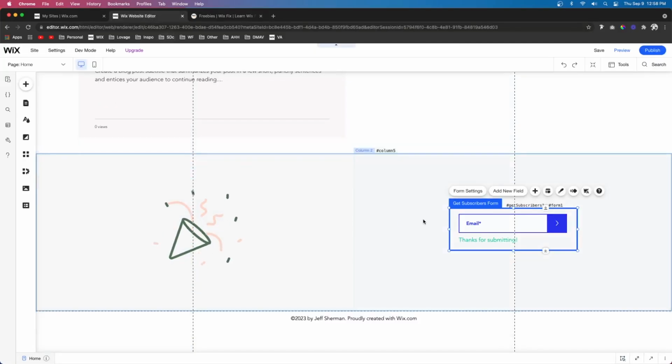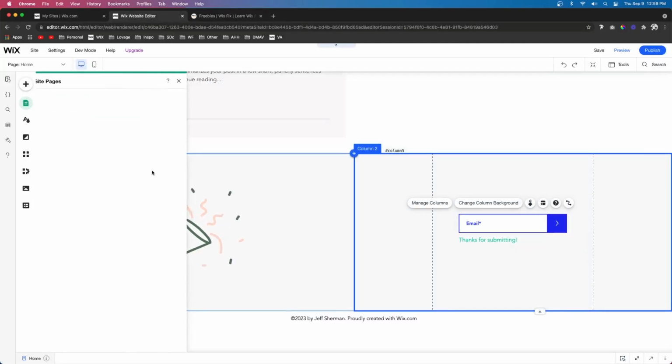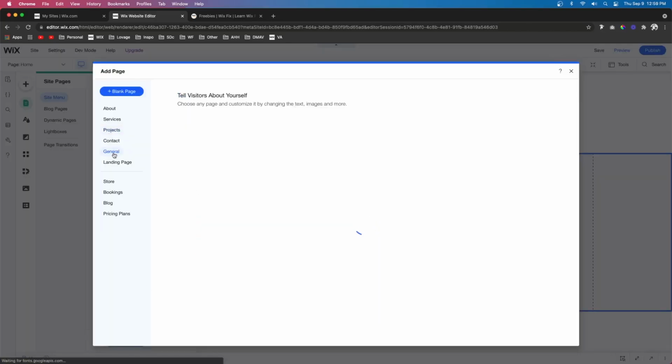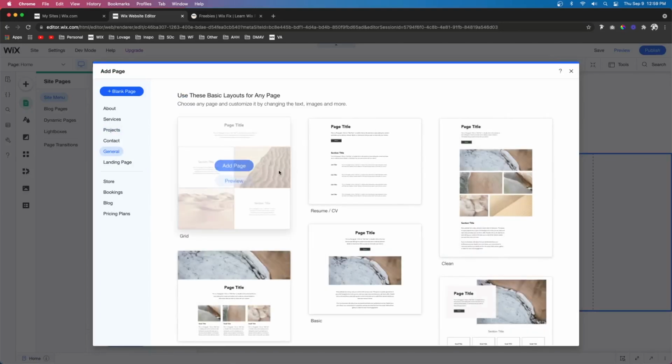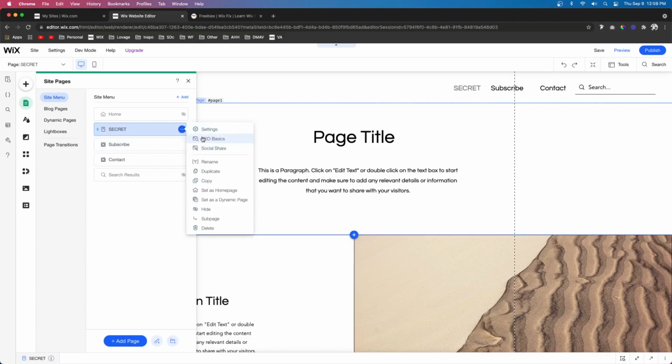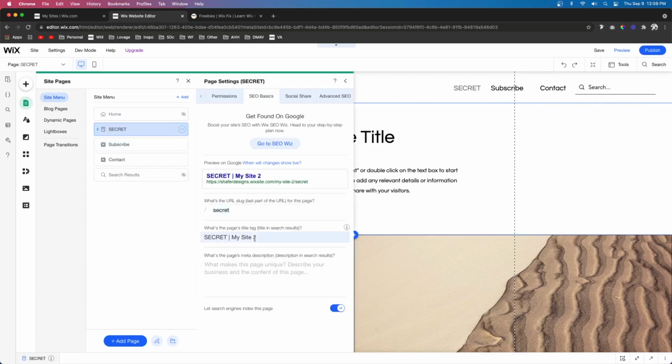So in order to do that, let's say we wanted to create a secret page. So I'm just going to come over here, add a new page. We'll just call this general. And we'll just add this page right here. We are going to name it secret. We're also going to come over to the SEO settings and make sure that this is set to secret as well. So I'm just going to copy this.